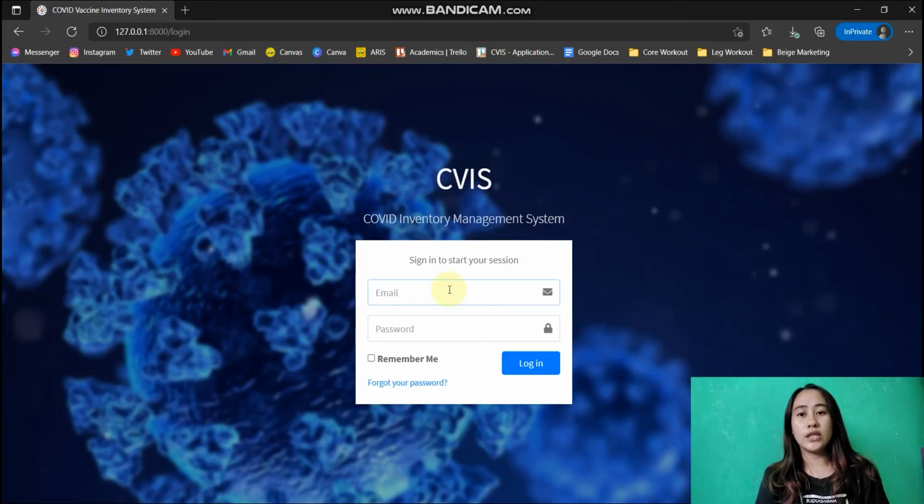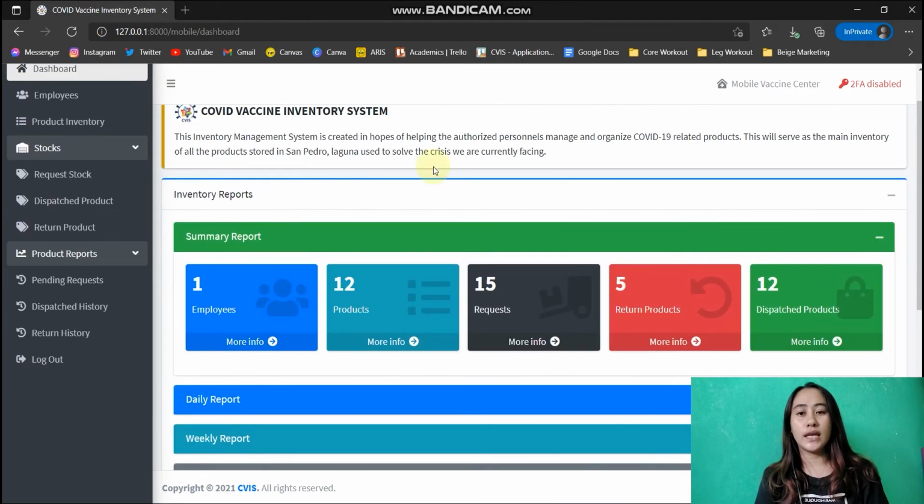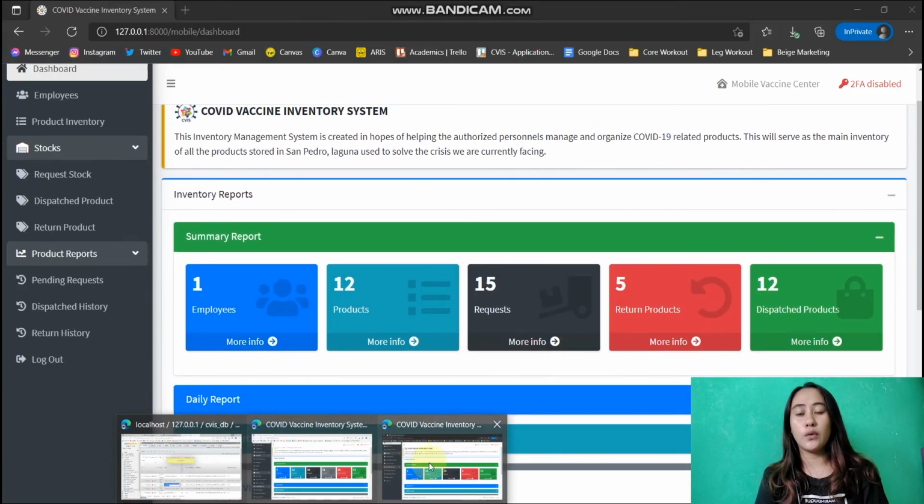Since we discussed the City Hall Center in the admin view, we will use the Mobile Vaccine Center site to actually demonstrate how the branches work. Now that we're here, let's try another security feature. We can go back to the previous pages even if we type in the link of the Super Admin dashboard page. We just get redirected back to the dashboard page of the branch that we are working in.